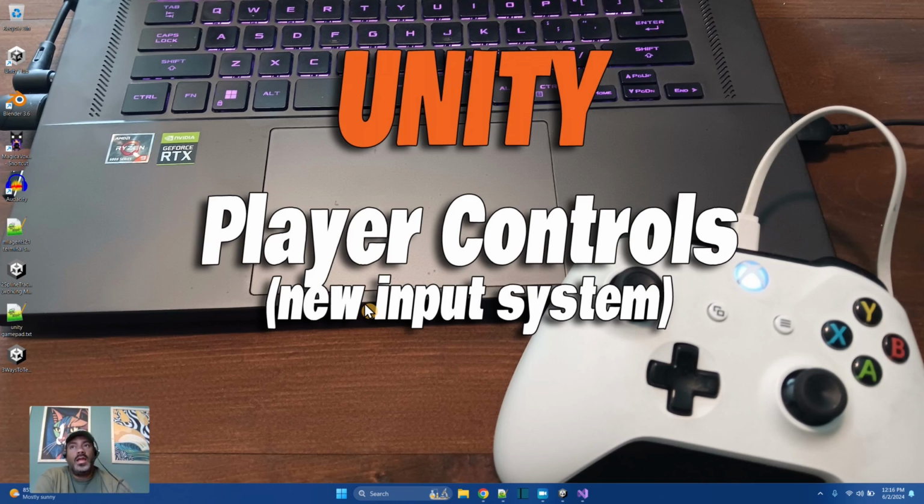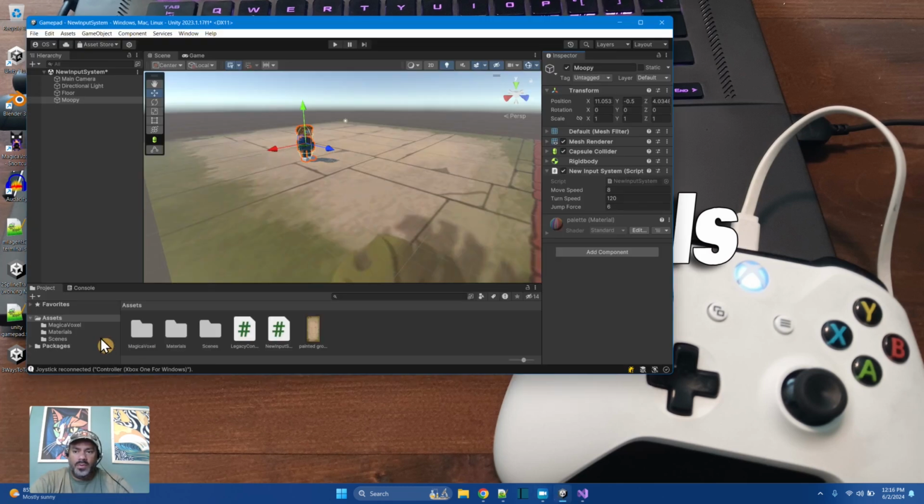Hello! In this Unity tutorial today, I'm going to go over how to use the new input system to control a player on your screen. And you're going to be able to do that using the keyboard or the gamepad all at the same time. So let me open up this project I have here.